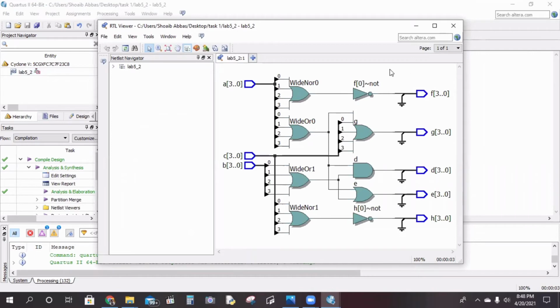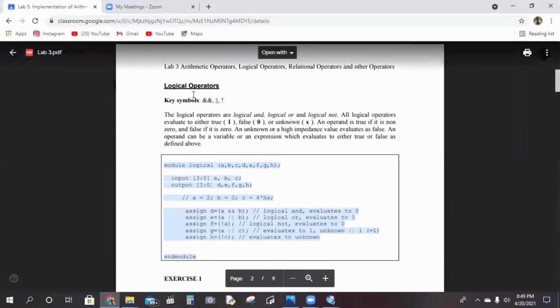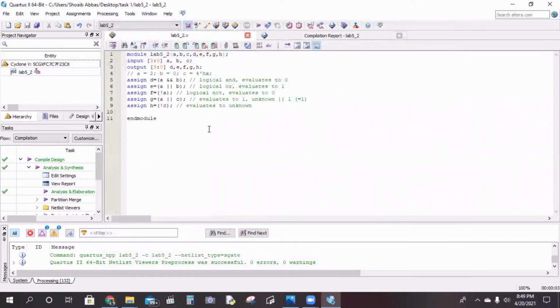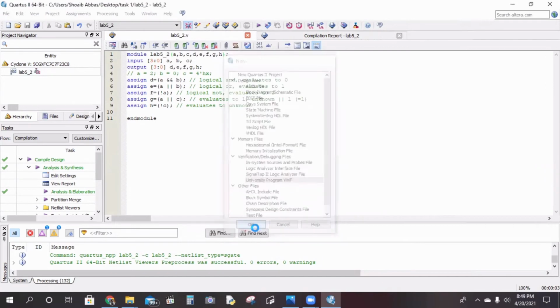This is our circuit where 3 inputs are there and almost 9 gates are used. By using all these 9 gates, we are going to perform different logical operations, which are mentioned in this explanation as well as in this code. Now we will move towards our second thing, that is our waveform. So for that we will go on New, we will click on University Program VWF and click on OK.